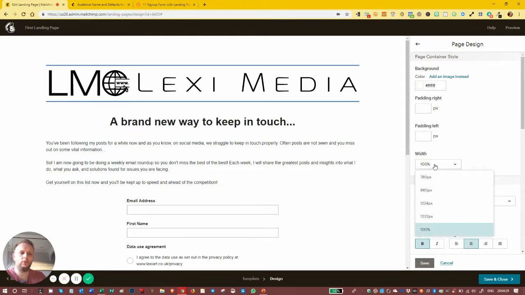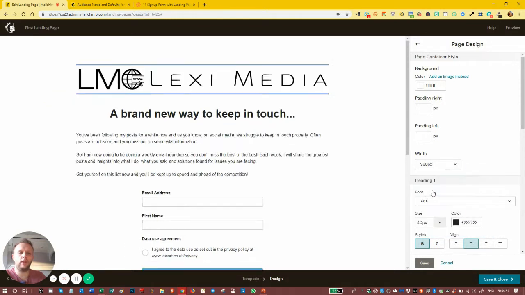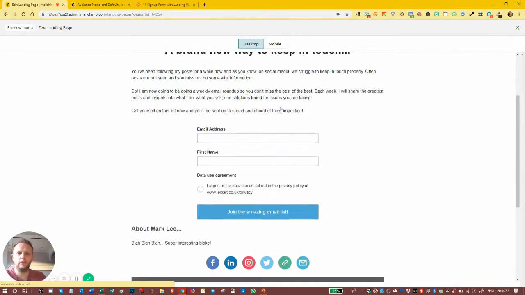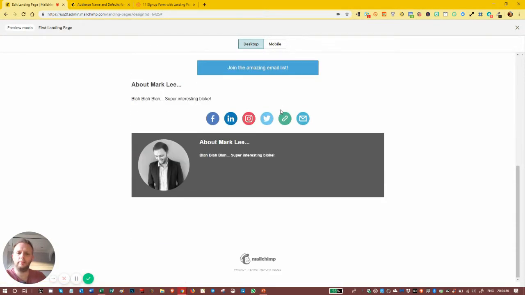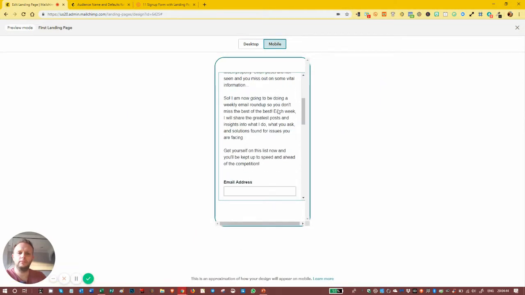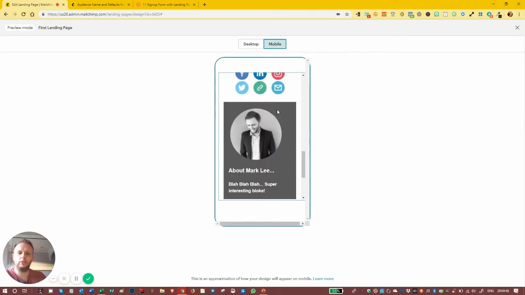And we are going to make it, let's try 960 pixels wide. Save. Let's click on preview again. And that's looking a little bit better, much better actually. And on the mobile view, yeah, again, it's looking okay. It's not too bad.